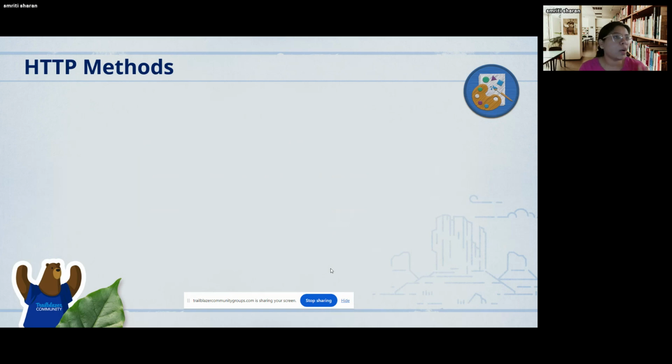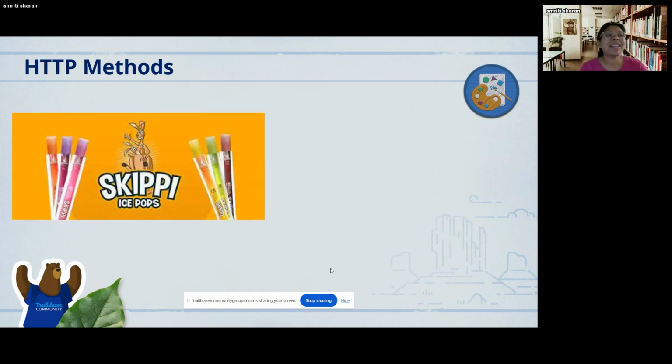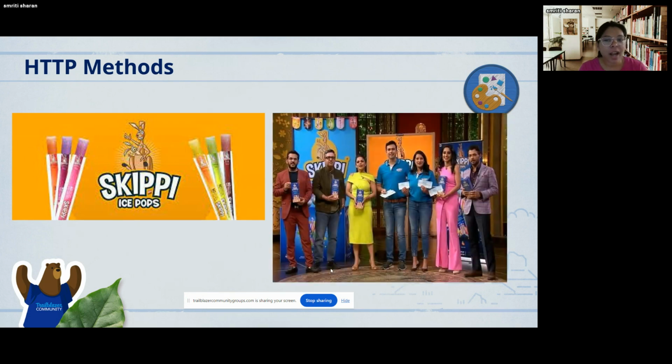Now let's talk about HTTP methods. We will be talking about it using Skippy Popsicles. If someone doesn't know, it came on Shark Tank in season 1 and got all 5 shark deals. So let's talk about it.